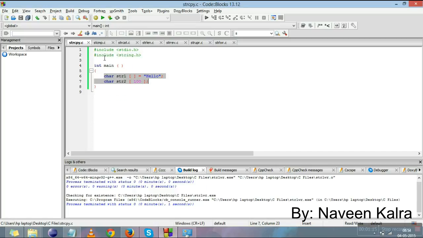Here is a program of string copy. Here I have declared two strings. Before that you need to understand that if we need to copy one integer into another integer, I'll write it like this. It should be in small case: int a is equal to 2, int b, and I'll just write a is equal to b. This is right in case of integers, in case of characters, but this is not right in case of strings.